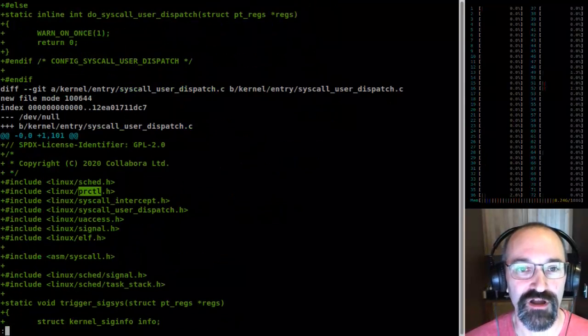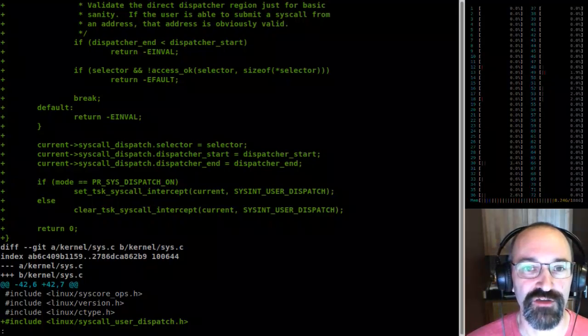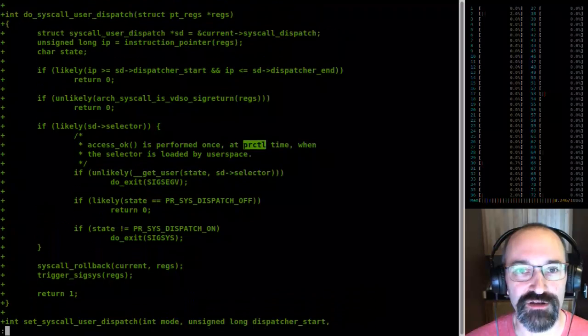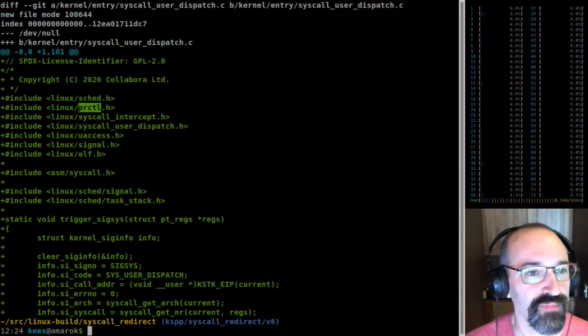I forgot, I wanted to go look at this PR control again really quickly to see how it figures out whether or not it can do what it can do. And I think the answer is just that the TIFF flag exists. So yeah, that's not big.